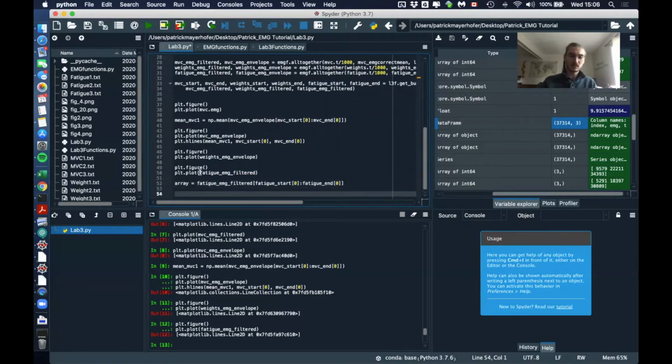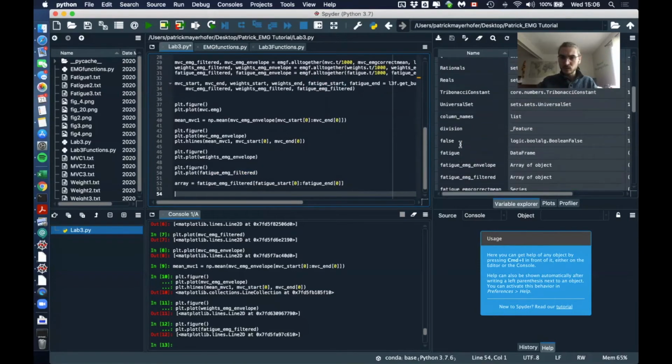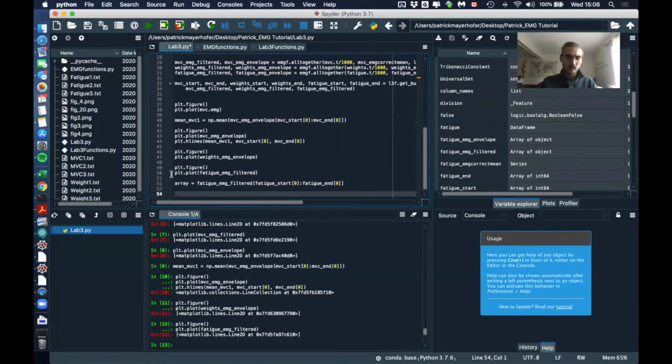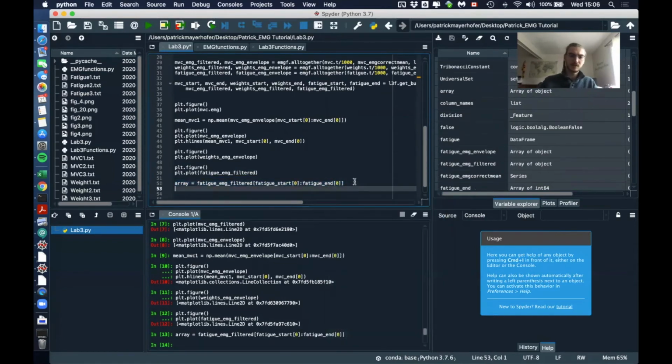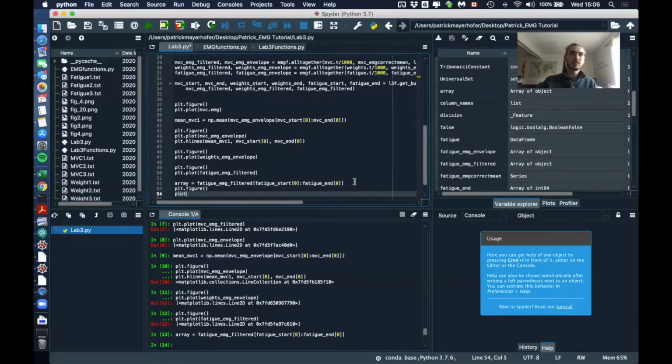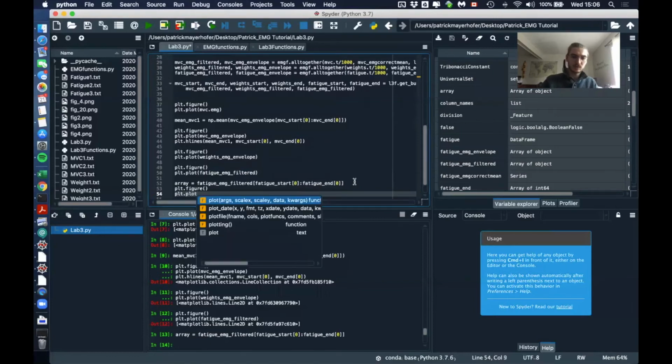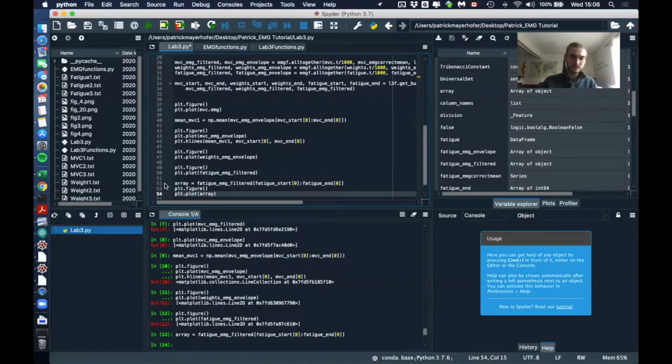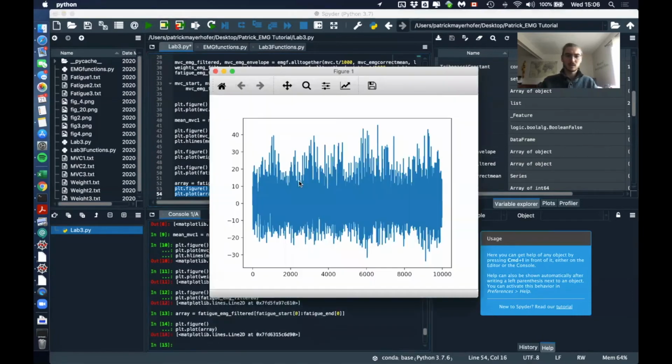And if we now say, did I already do that? Let me see. Anyways, doesn't matter. Let's just run this here. Run it. And if I now say plt.figure, then plt.plot array, this is what it's going to look like. It's really just the isolated part here, okay?